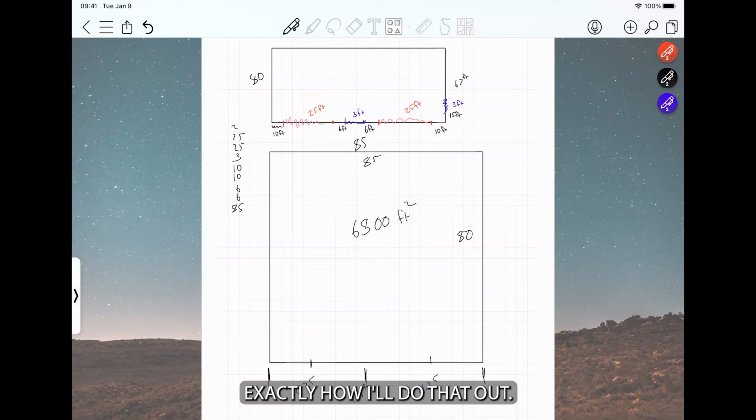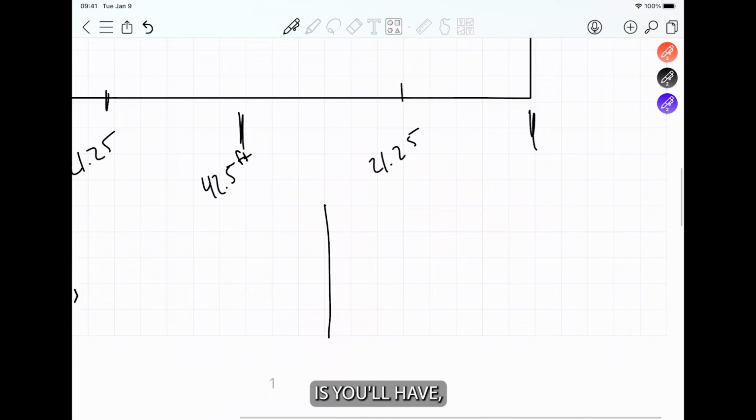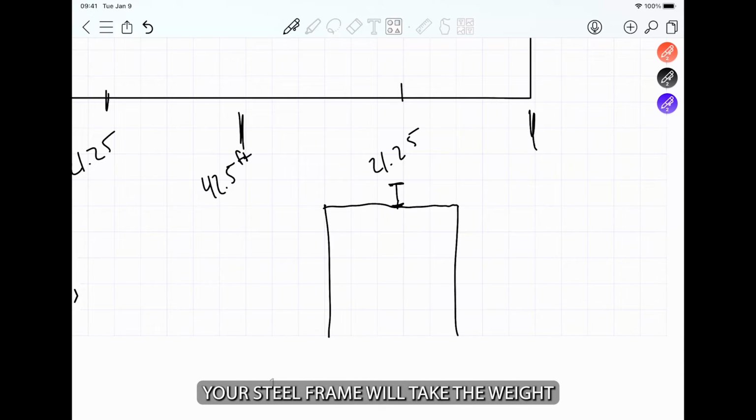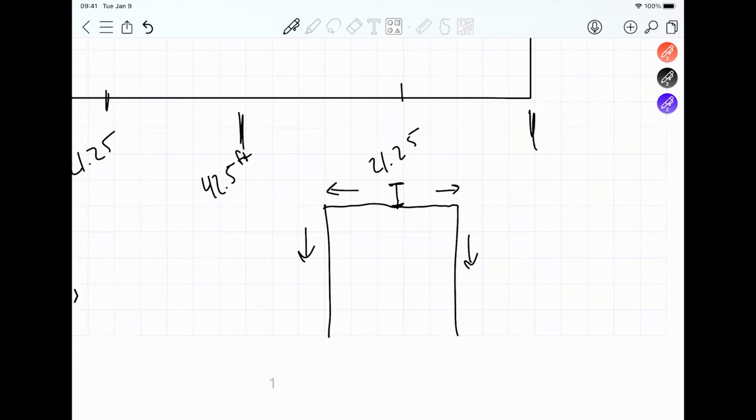So I don't know exactly how I'll do that out. This tutorial is not going to be recorded in one day, basically. It's going to be like a longer set to where I have time to work on things. But ideally, what will happen is you'll have your shop door here, and that I beam will come down on top, and then your steel frame will take the weight outwards and then down. Ideally, that's kind of how you have to set it up.